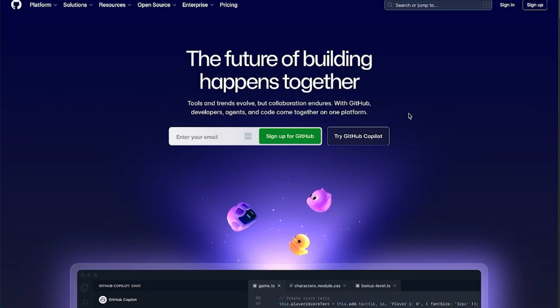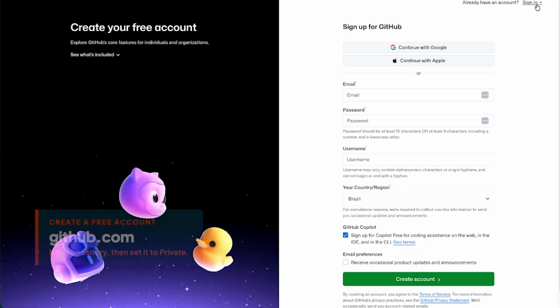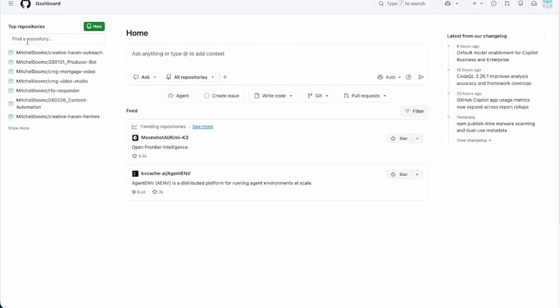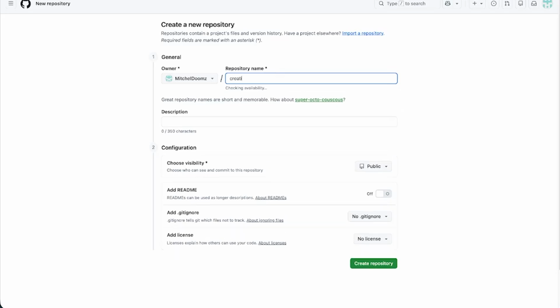So let's make one. We're going to be on github.com. You're going to make a free account. You can sign up right here. Then you can do your sign up process. I'm just going to sign in to my account. And then once you're at home, you can click on here for a new repository. Repo is basically a new project. Create new, create a name. I'm going to name this Creative OS.